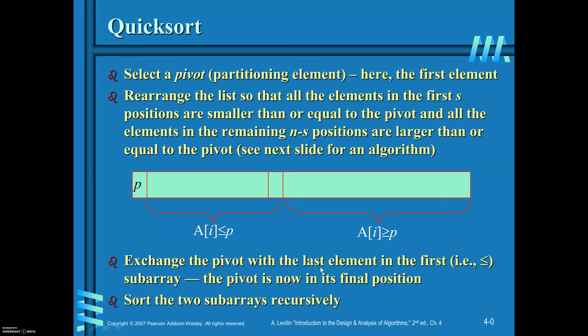QuickSort is an example of the divide and conquer technique. Here, the first element is considered as the pivot element. The idea is to place this pivot element in the appropriate position. For that, you are required to rearrange the elements of the array in such a way that all the elements less than or equal to pivot should be on the left of P and the remaining should be on the right of P. With that, you'll be getting two subarrays. You are required to sort those recursively.